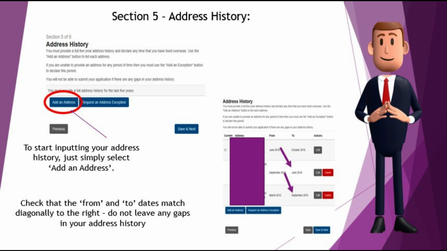You need to make sure you go back 5 years and that there are no unexplained gaps in between addresses. To start inputting your address history, just simply select Add an address. You will need to select UK residential address, then input the details of your first address you're going to put in. We would advise that you start from your current address, to the oldest. Please be as accurate as you can with the months and years you moved into and out of the addresses.